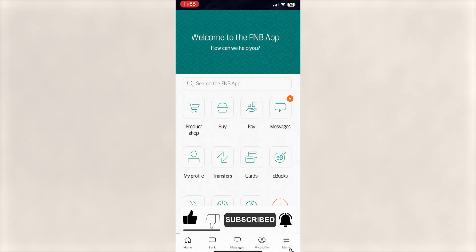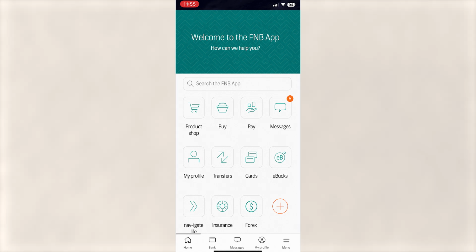In this guide, I'll show you how to get your FNB bank statement using the FNB app. Follow the steps carefully and you'll be able to view, download or request your bank statements in just a few minutes. First, open the FNB app on your smartphone.